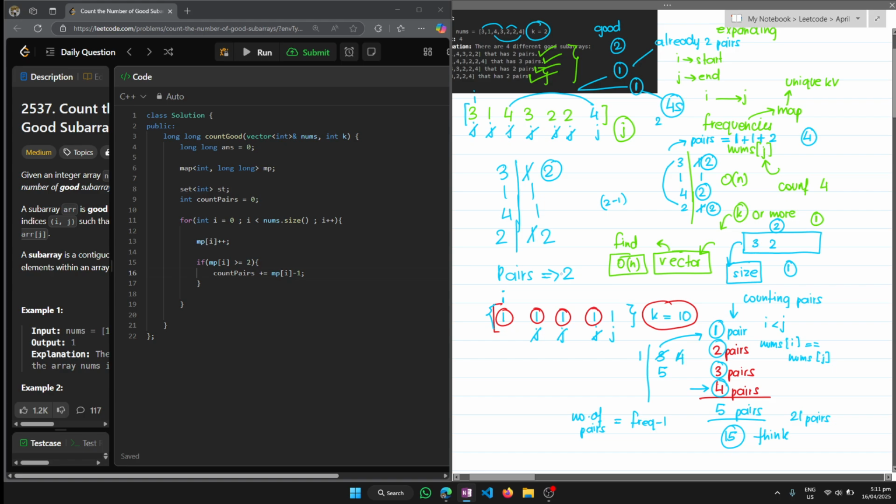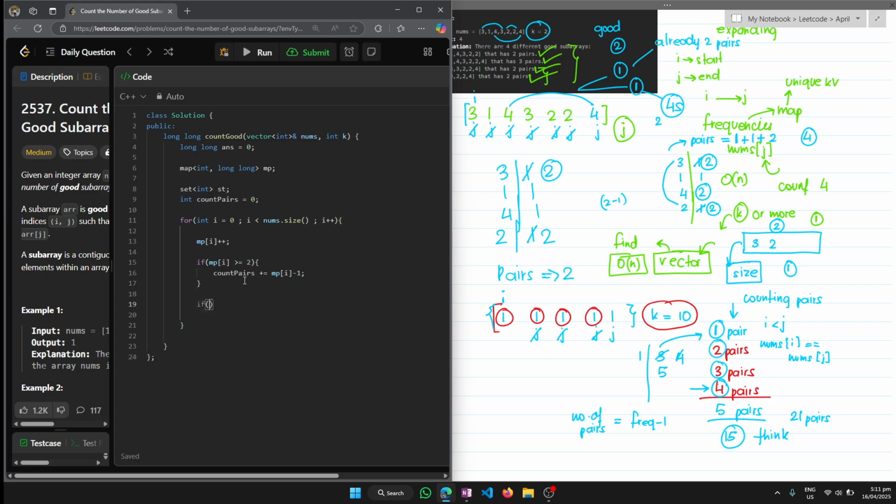When count pairs becomes equal to 2, if count pairs is greater than or equal to what? K. Then what you need to do? You need to increment your answer. How much do I need to increment the answer by? Right now I'm just going to do answer plus plus. Why? Because the current scenario wants me to. I have 2 pairs. I just need to increment my answer.